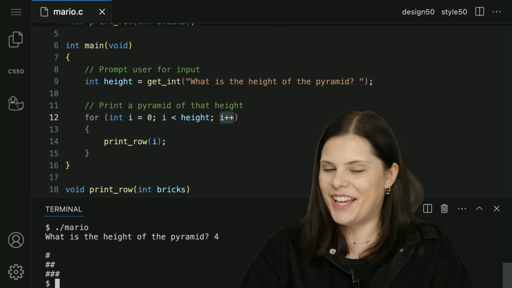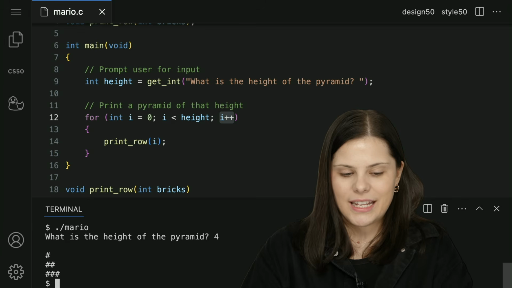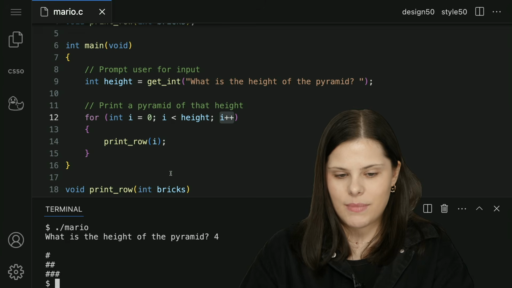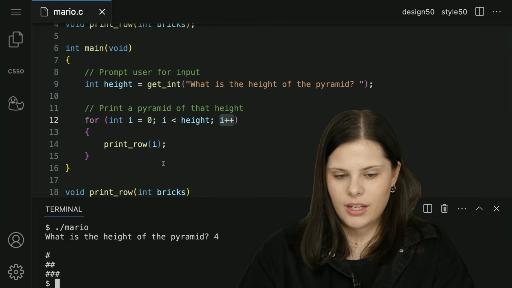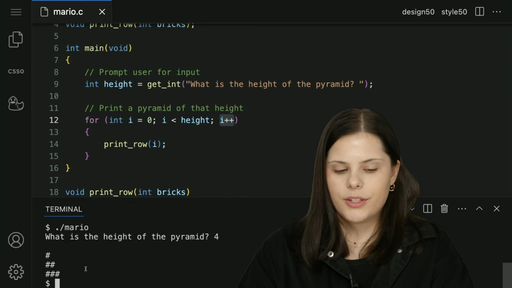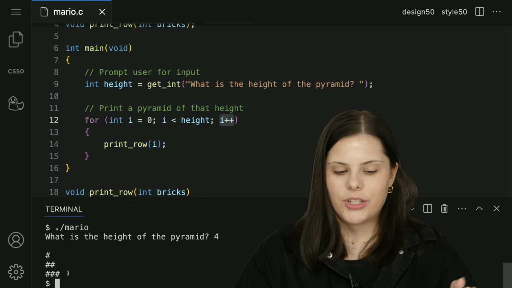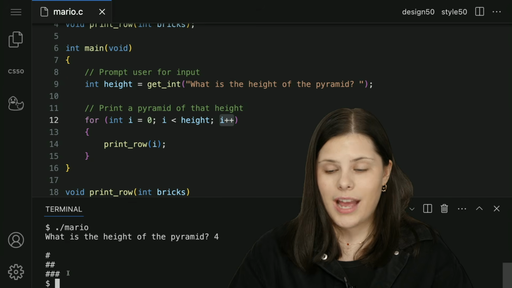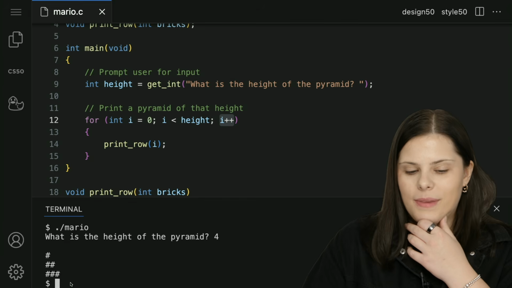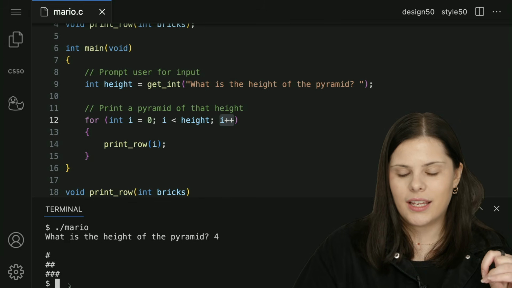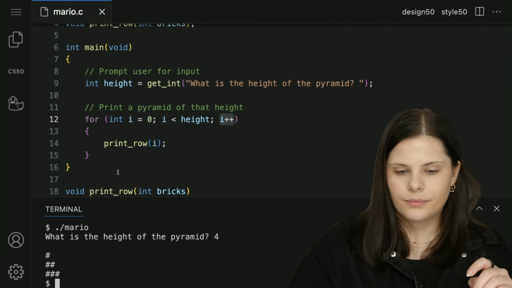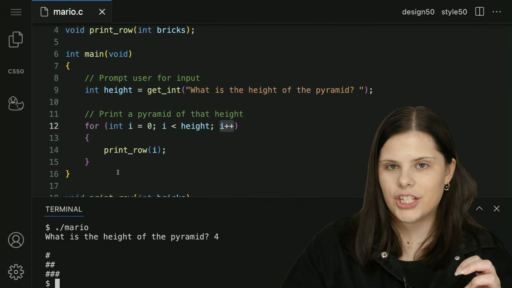Okay, this is looking a little better, but I would say that I'm still missing something. What am I missing here? The height of the pyramid is supposed to be 4, so I should see 1, 2, 3, 4, but I'm just seeing 1, 2, 3. I'm missing 1 row. Yeah, exactly. But how do I fix that? How do I make it 4 rows where I needed?